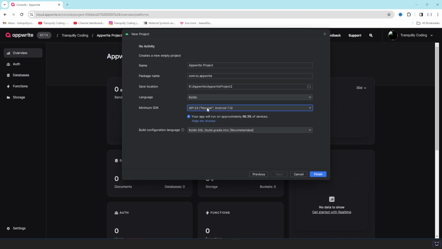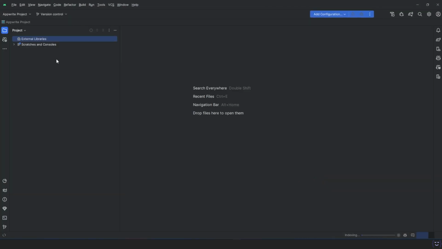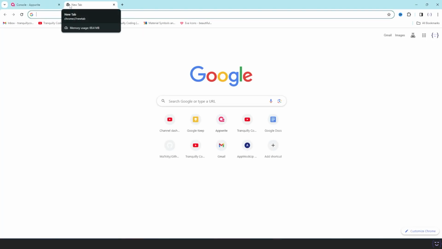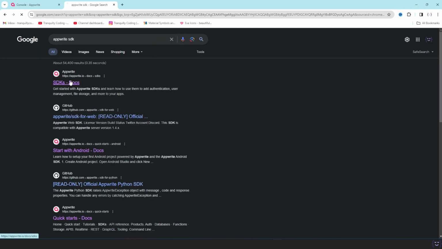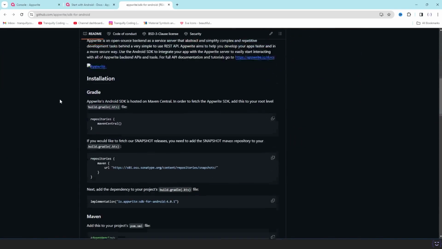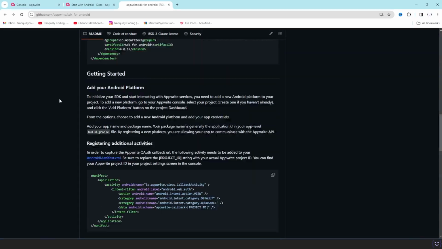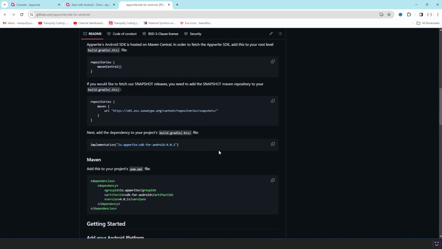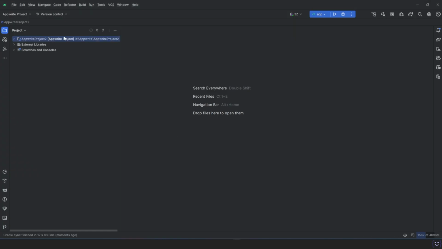So I have already created the name for the project and stuff. Let's start. The project is building. Let's go and add the SDK in here. So we want to start with the Android SDK. You can get it from here, or we can simply go to the GitHub. So this is the Maven Central. I guess it's already there, and this is the implementation. So let's go back to the project. Okay, so the build is completed.